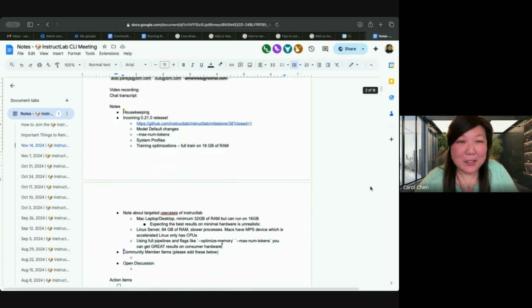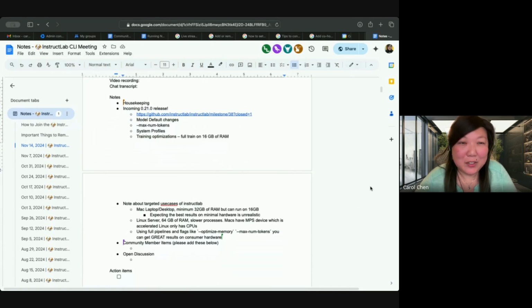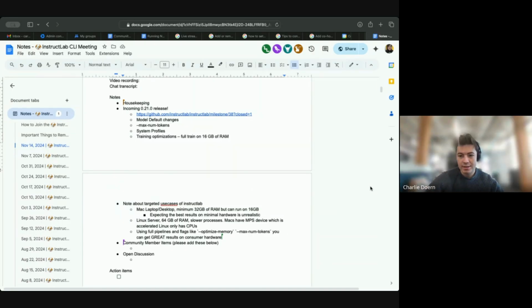Cool. Let's get started with the incoming 0.21 release. We are going to be cutting the 0.21 release tomorrow at some point, probably closer to the end of the day. There's been a lot of changes in this release, a lot of fit and finish stuff, but a lot of good features as well.